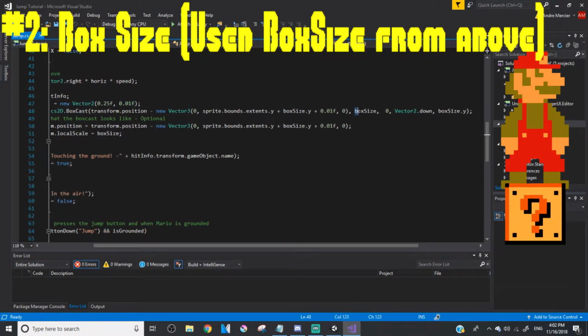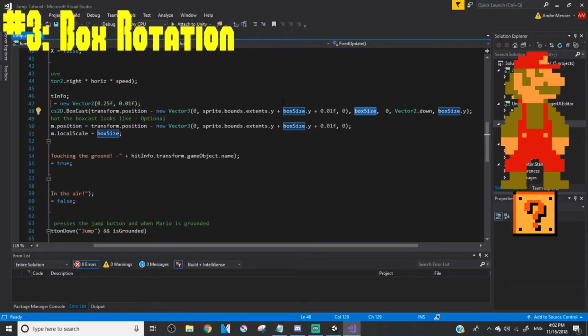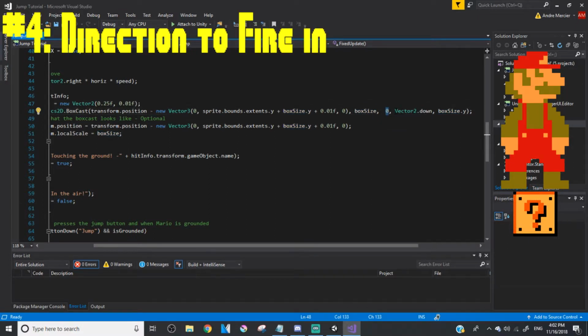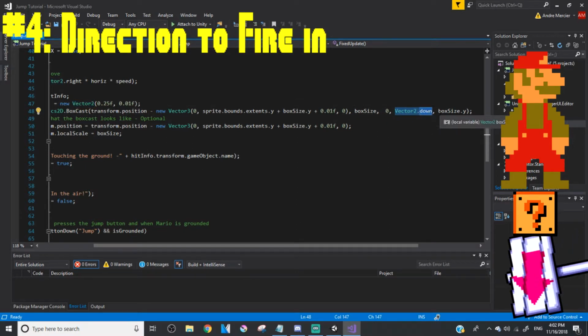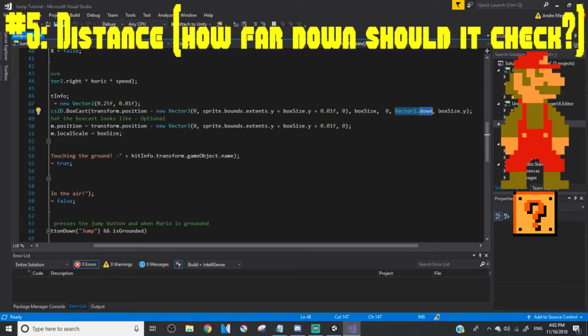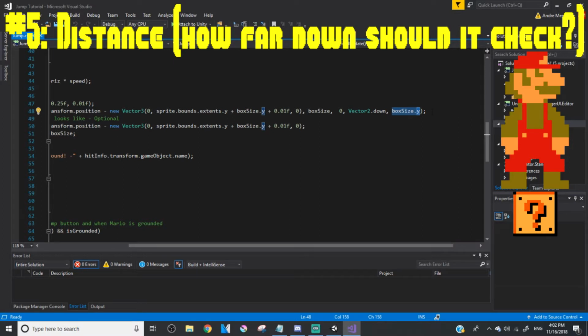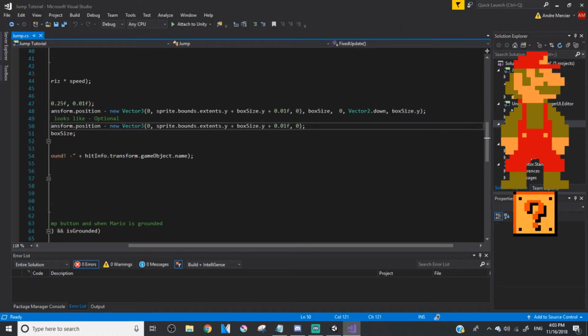How big the box is is the second parameter. The angle that I should rotate the box in is 0. And which direction should I fire this box in? I'm shooting it down for ground checking. And for distance, I use the same size as the box in the Y direction, just so that it doesn't shoot out that far down. If you leave this out, then the cast will shoot down forever into infinity. So I just want to limit it so that it's just right underneath Mario's feet. So that's why I use the height of the box.